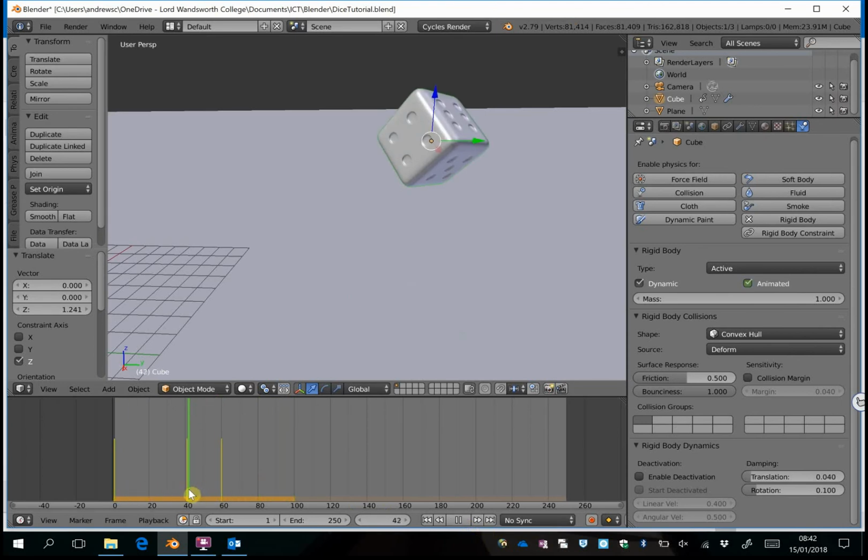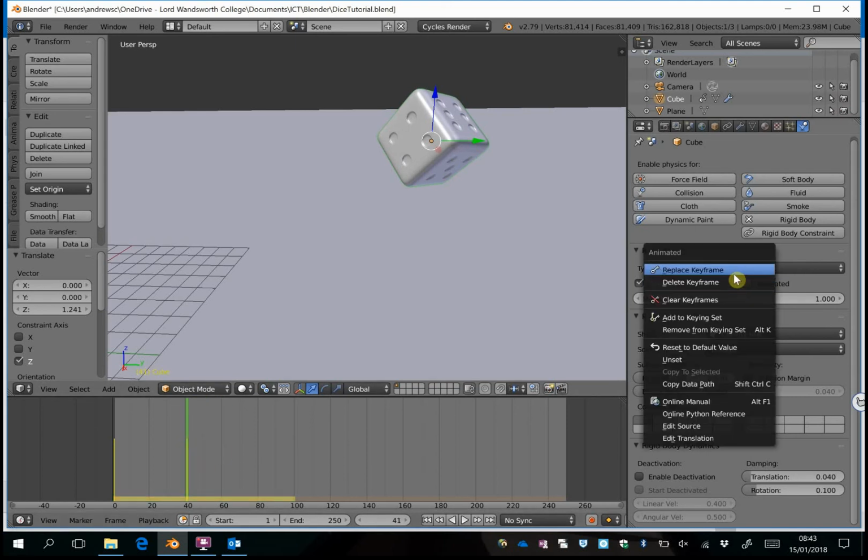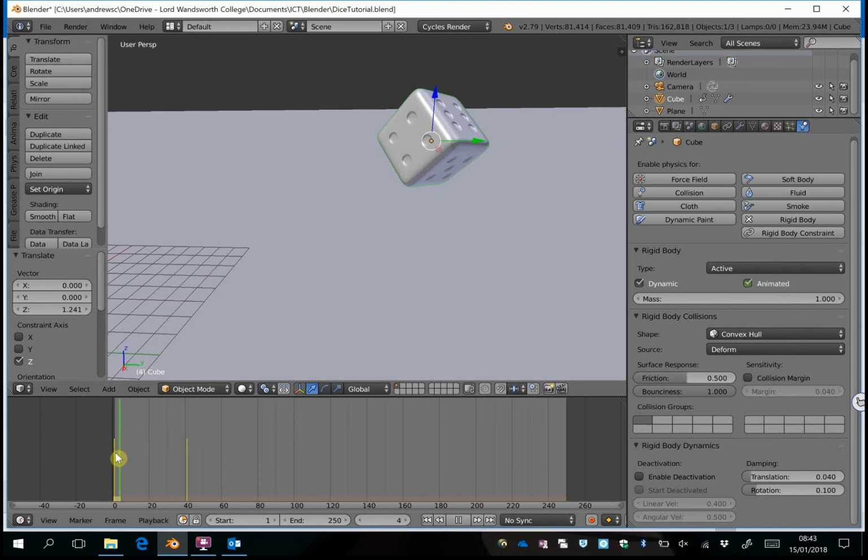To be honest, actually, we don't even need it, a little bit of a mistake there. I'm going to remove this keyframe, delete keyframe, and just have it here. So I've got one keyframe at the start with animated ticked, and one keyframe here with animated not ticked. And as soon as it hits that one, it will start moving.